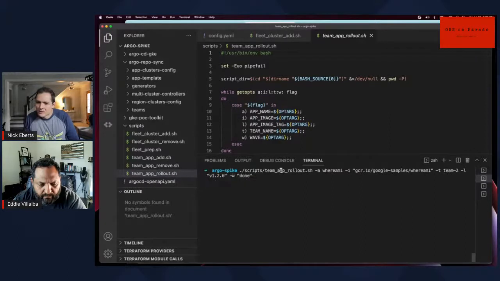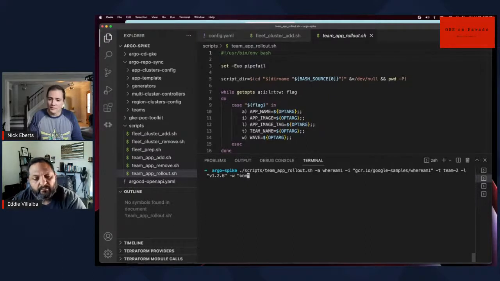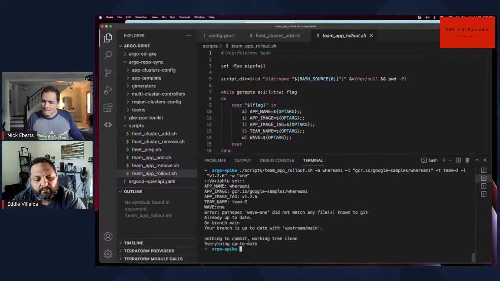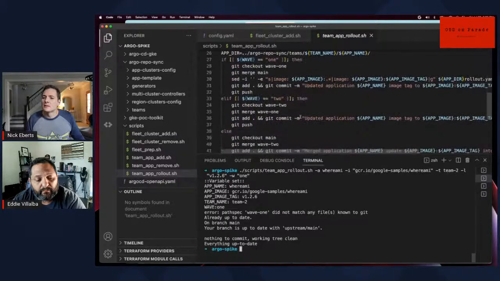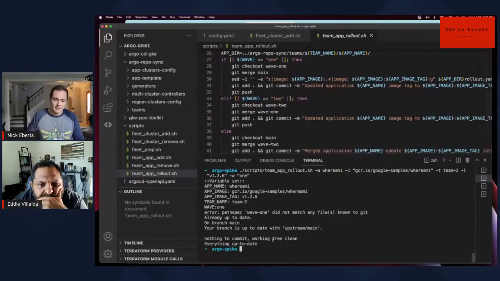There we go. Okay, and then I'm going to change the wave. This is where I'm deciding which wave it's going to go to. So I'm going to set it up to wave 1. Let's just take a look manually. Check out wave 1.